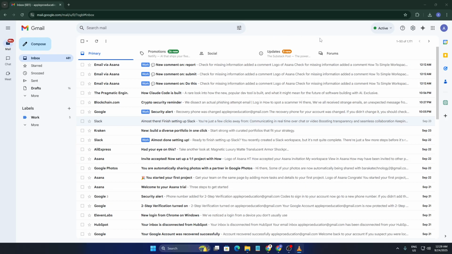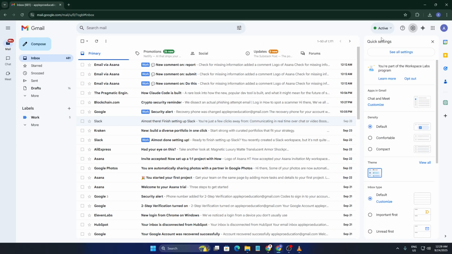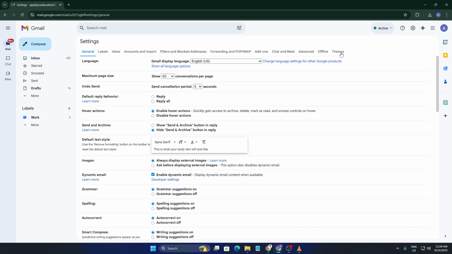First, start by logging into your Gmail account. Just open Gmail in your browser and enter your credentials. Once you're in, look for the gear icon in the top right corner. This little icon is your gateway to all Gmail settings. So go ahead and click it. From the drop-down menu, select See All Settings. This will take you to Gmail's full settings menu where all the controls you need are neatly organized.